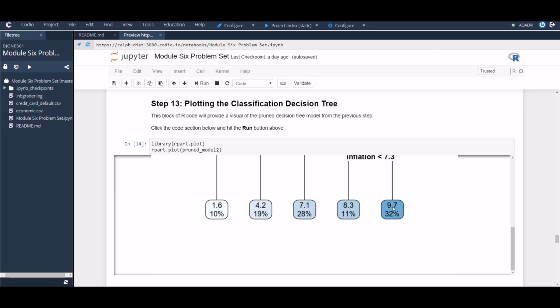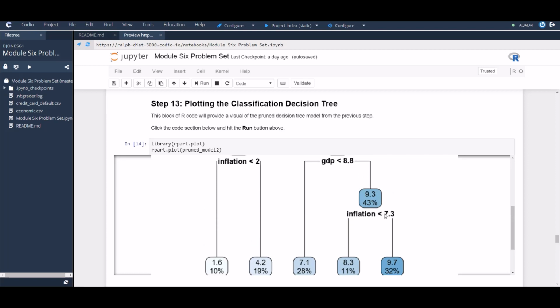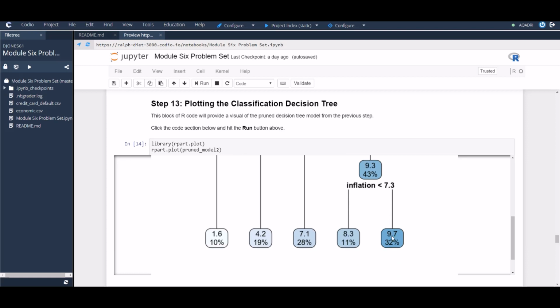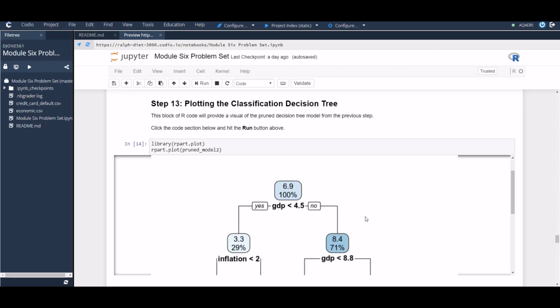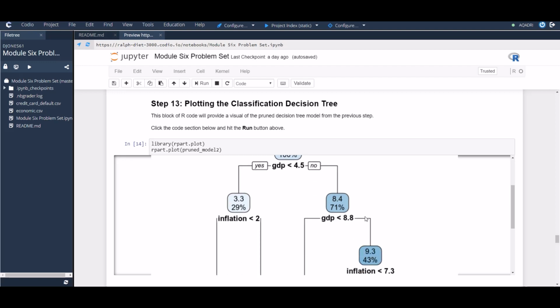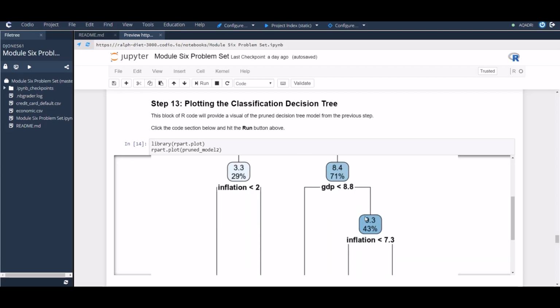It's trying to differentiate between large wage growth and small wage growth. And it's trying to decide what variables and what thresholds of those variables determine those values. So clearly, it's much more intuitive and much easier to understand.